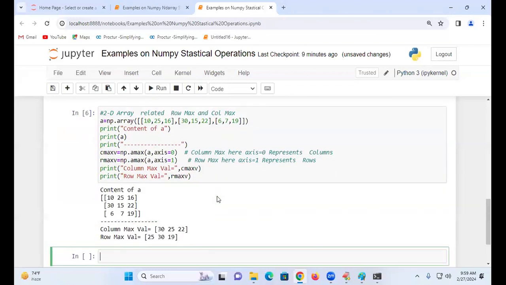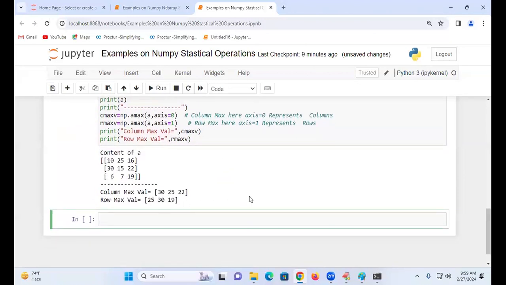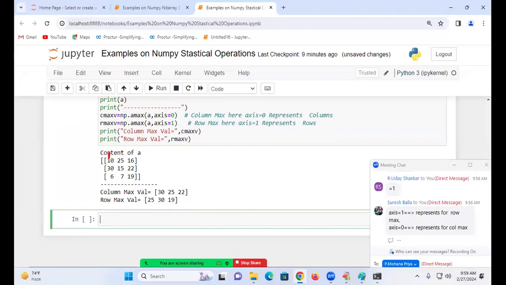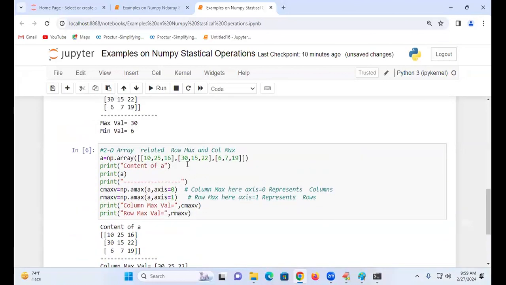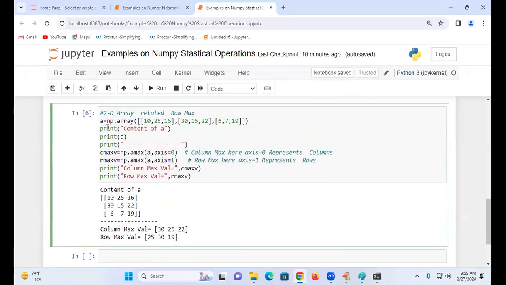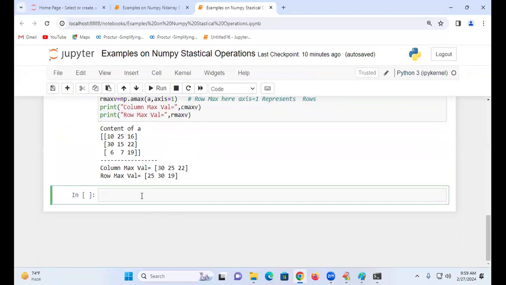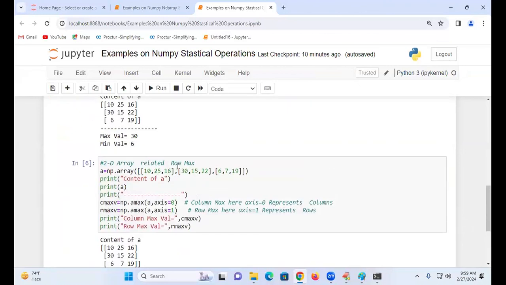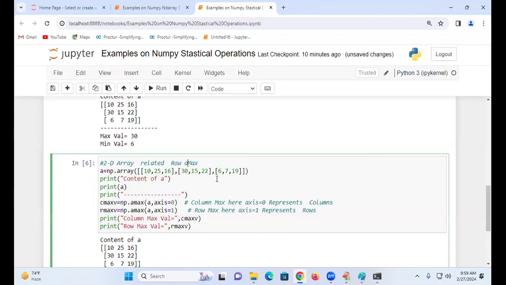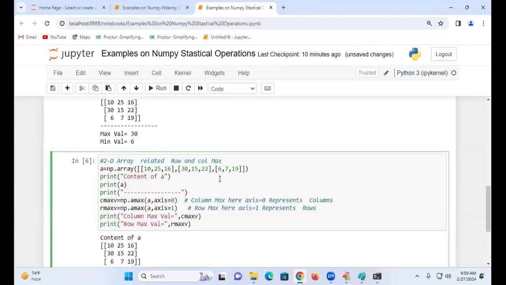So try to run, students. I'm getting the first column, carefully follow. Second column max. Third column max. Are you getting? Row related max: 25, 30, 19. 19 came. This is related to row max. Similarly, I want to go for column max. How do I get it? Max related things you got it. Now the min related things. This is row and column max.